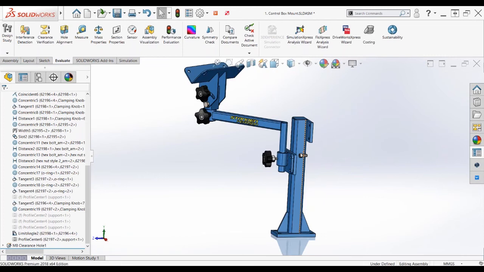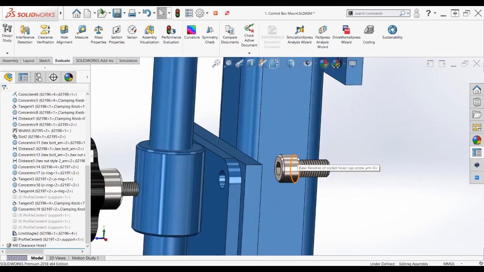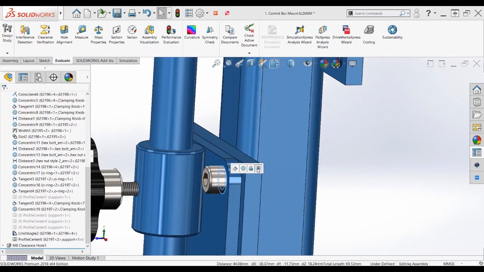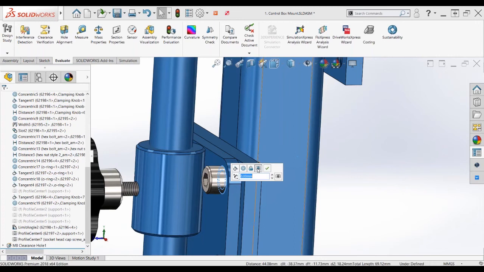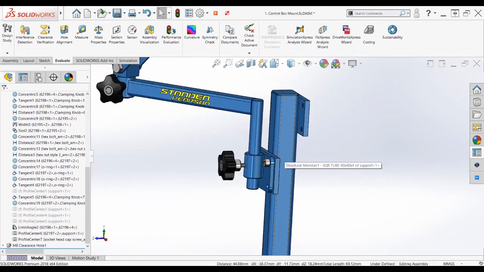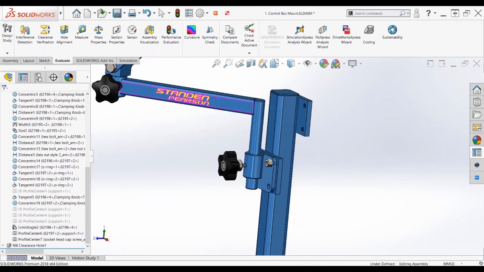I'm going to do the same thing for this bolt as well. Grab this circular edge, and give it a profile center. And that will do the same thing as doing the faces coincident and those cylinders concentric. So a nice little 2-in-1 right there, making my life simpler and more effective and efficient.